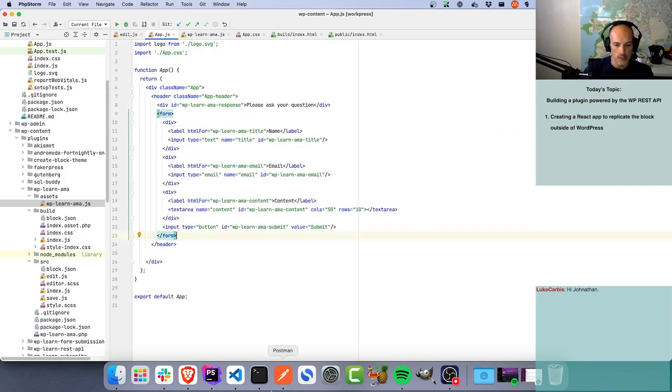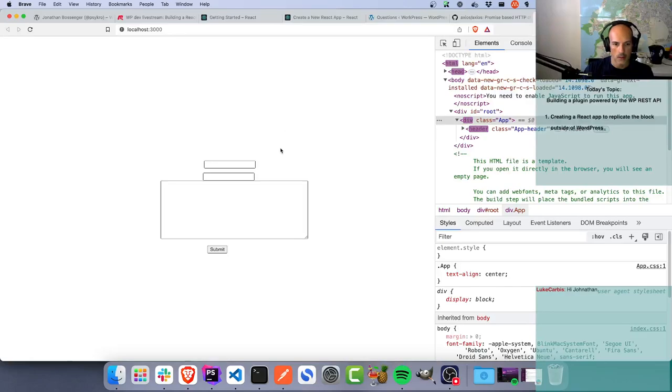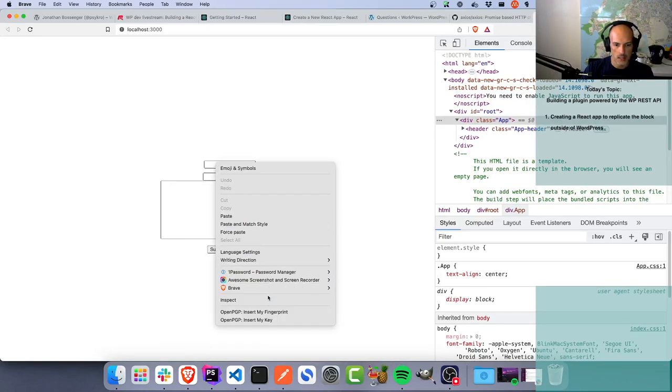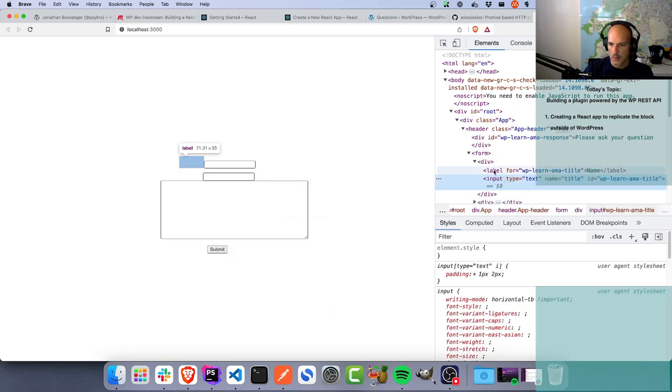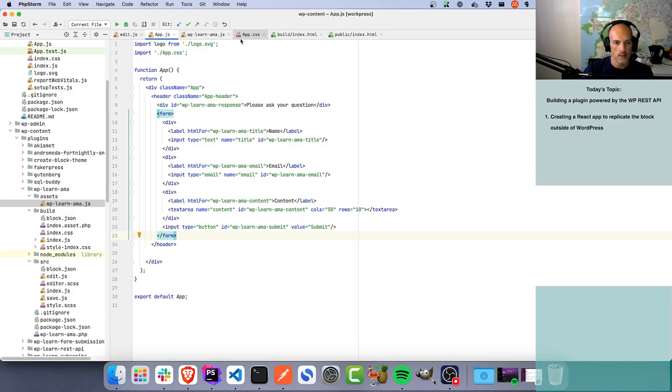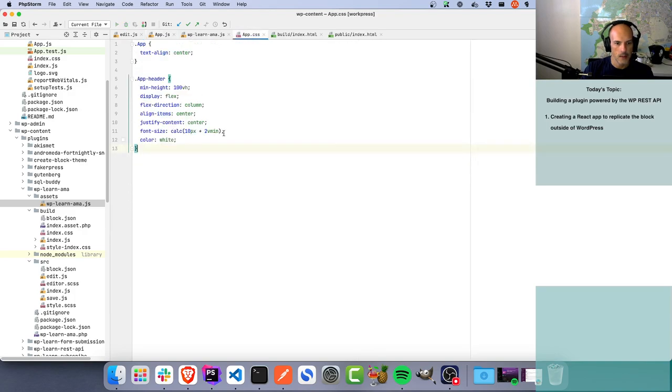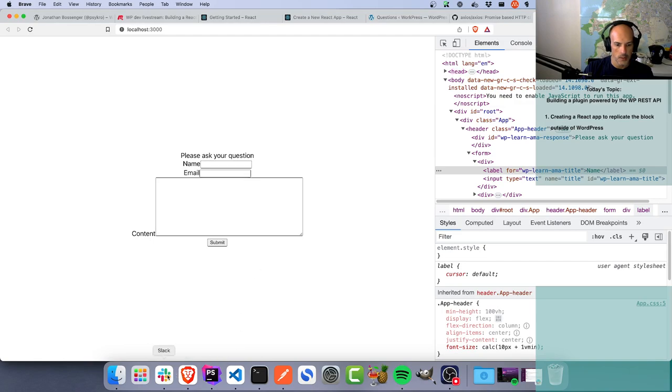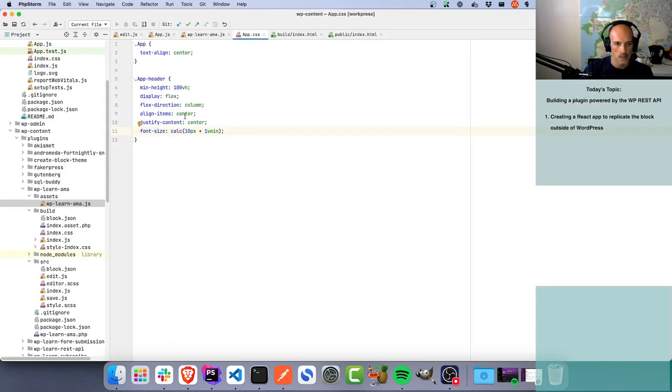I'm a big fan of reusing stuff. Okay, that doesn't look great. But I guess we can. So this is going to be color white, so we'll take that color out. Let's take the color out and let's take the font size down. But yeah, that's better.